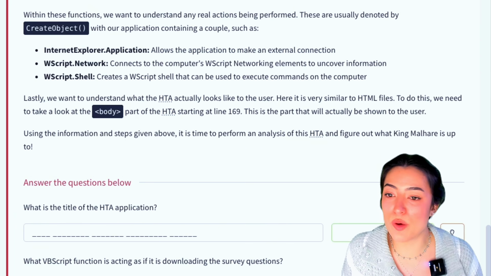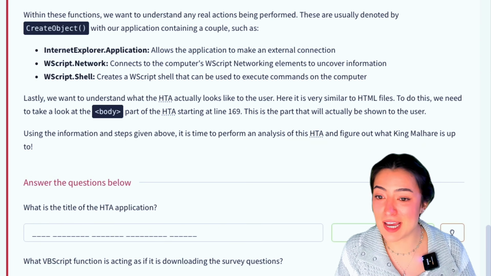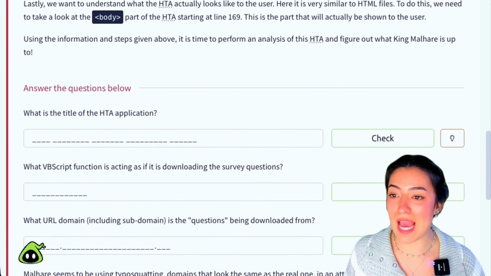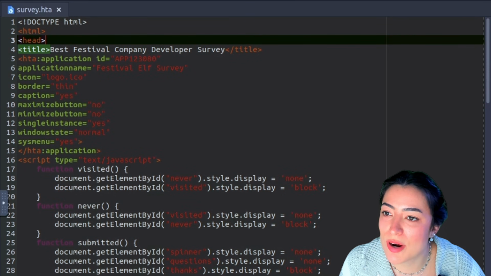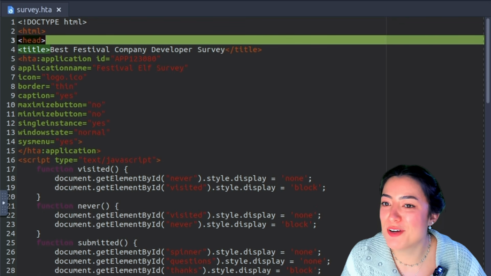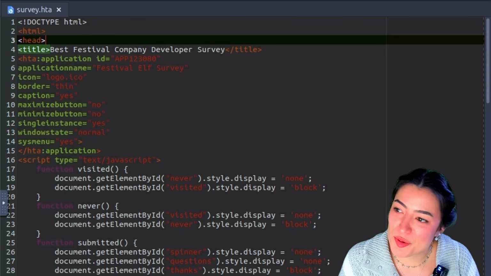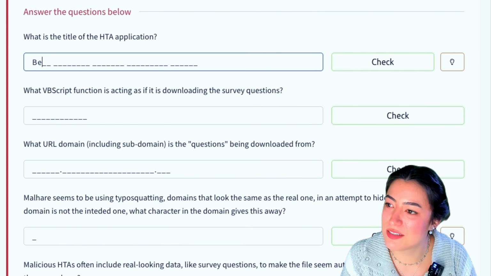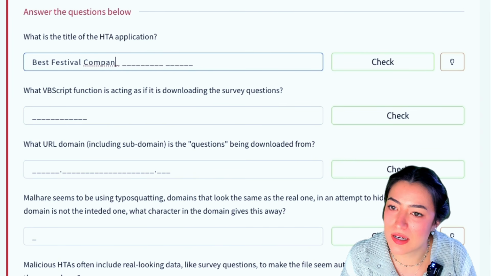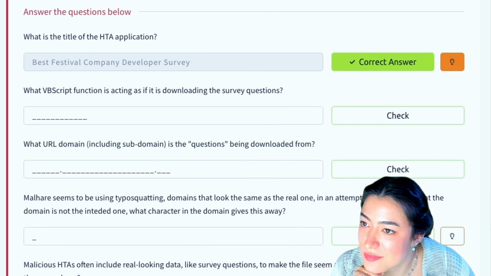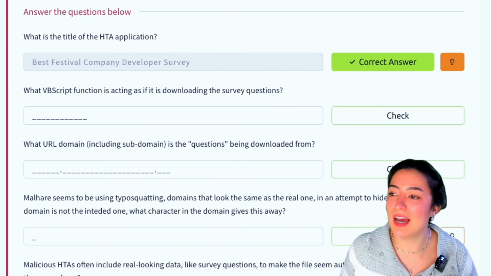So next, we want to see what the elves are seeing on their side of the screen. First, we need to figure out what is the title of the HTA application. We're gonna go all the way up. Right at the very top on line 4 is where we find it. So it's called the Best Festival Company Developer Survey. Wow, I think Malhare is really brutal. Let's put that right in there. Best Festival Company Developer Survey. Let's check it. Perfect. Look at that. Let's keep it up.